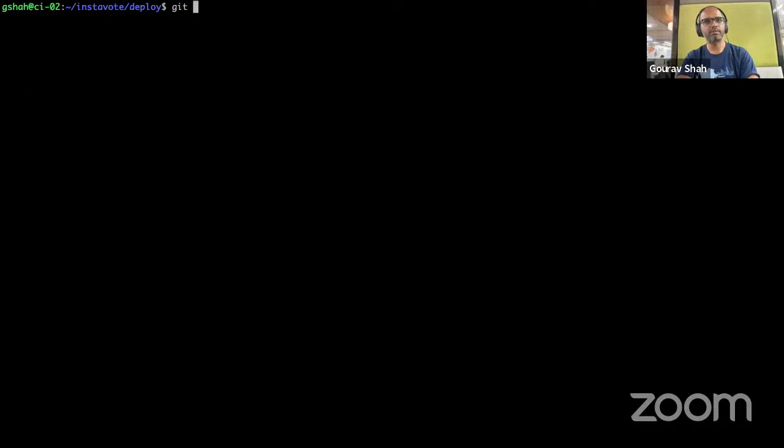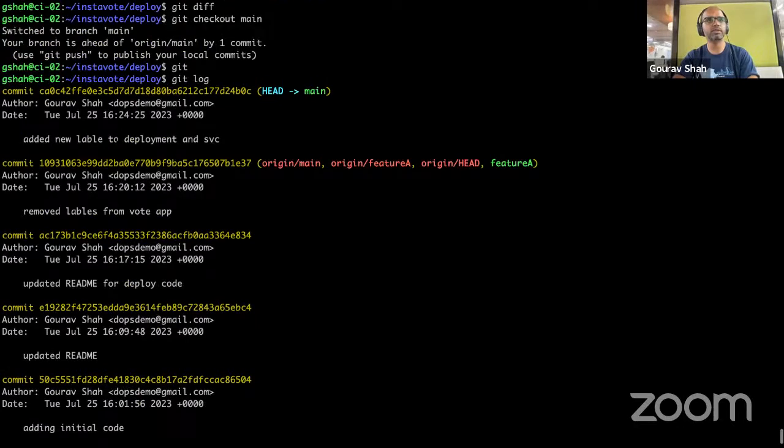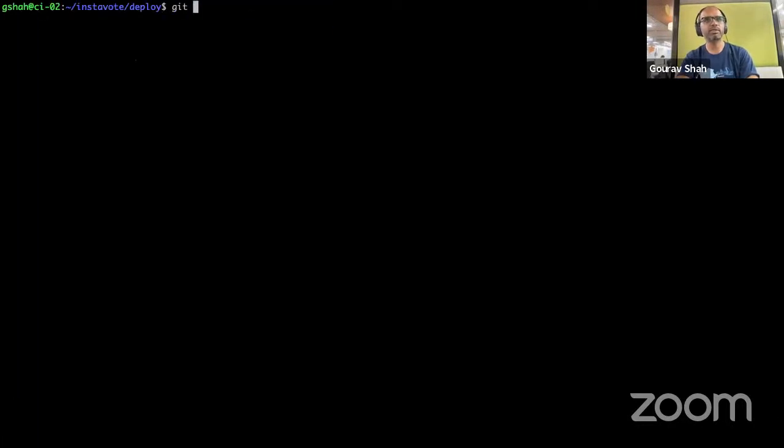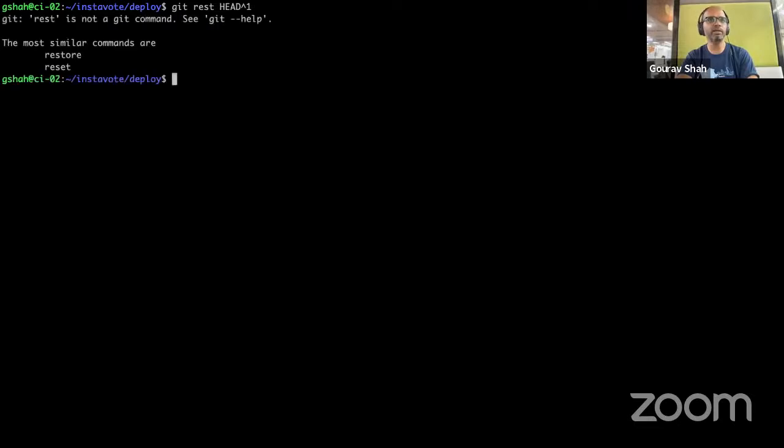I'll do a reset. So this commit was added to the main branch, right? I want to remove that commit. I can do that. It has not been pushed yet either. So this is easy. So git reset HEAD~1. So it will point me back by 1 commit. So this is HEAD~1.